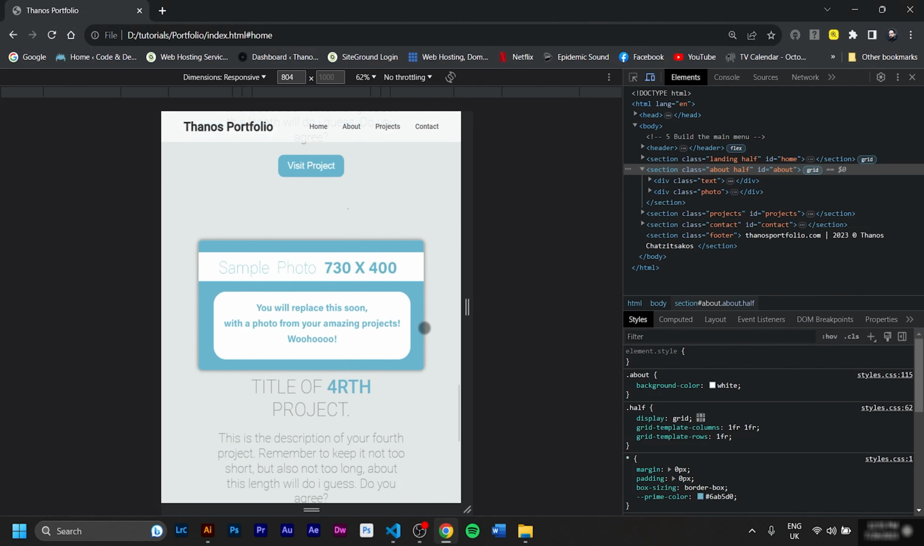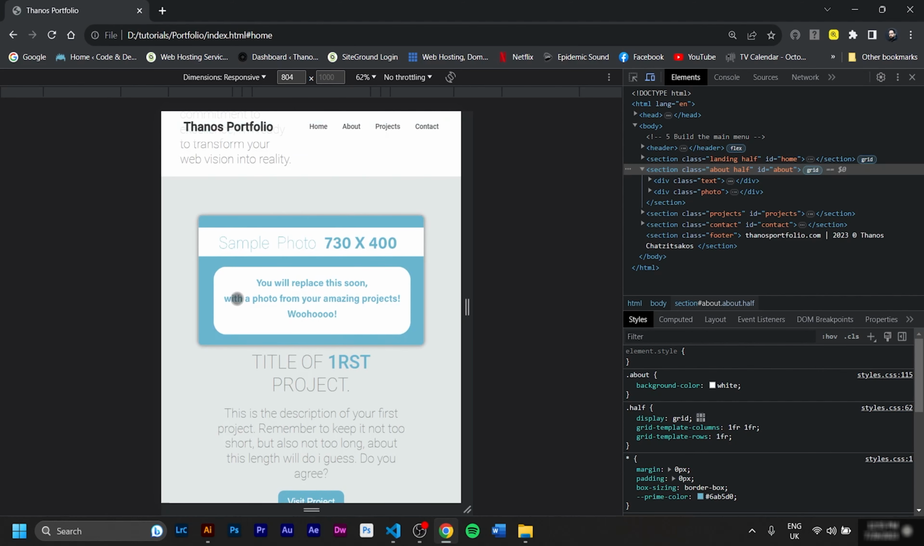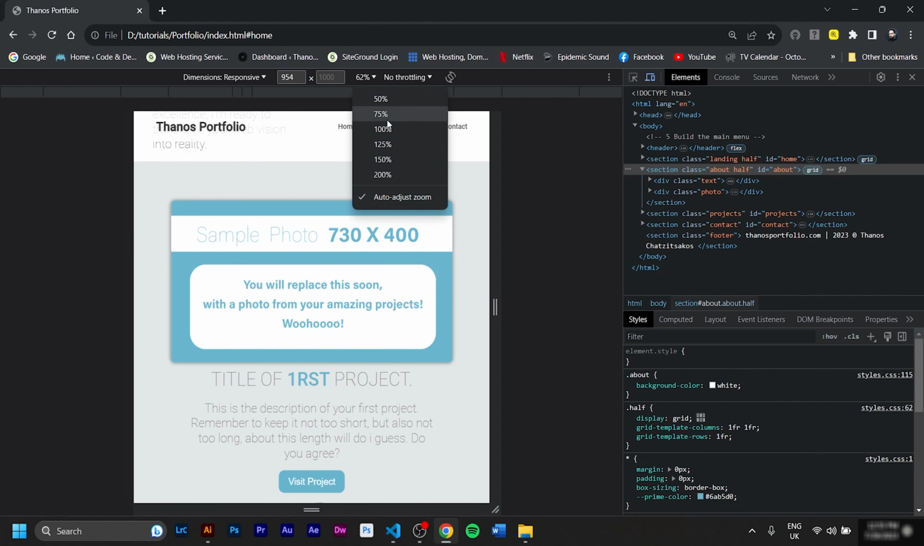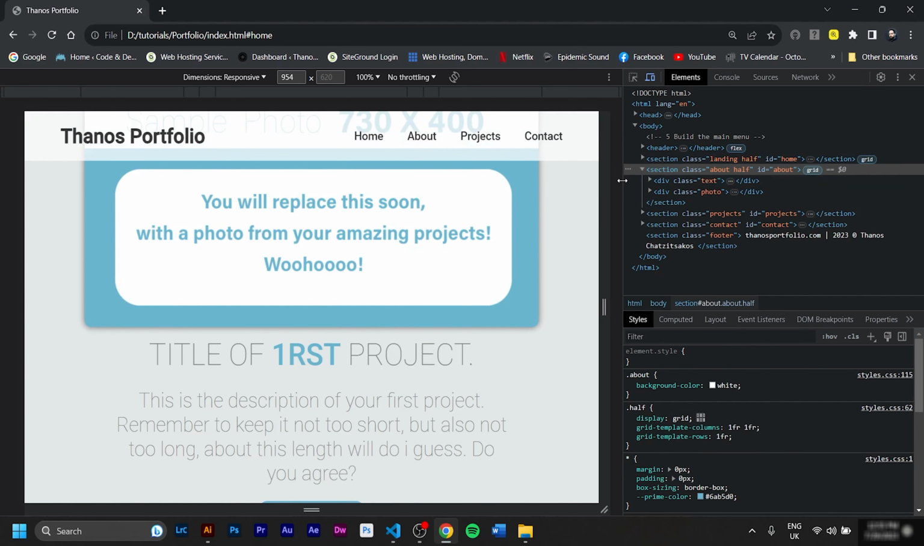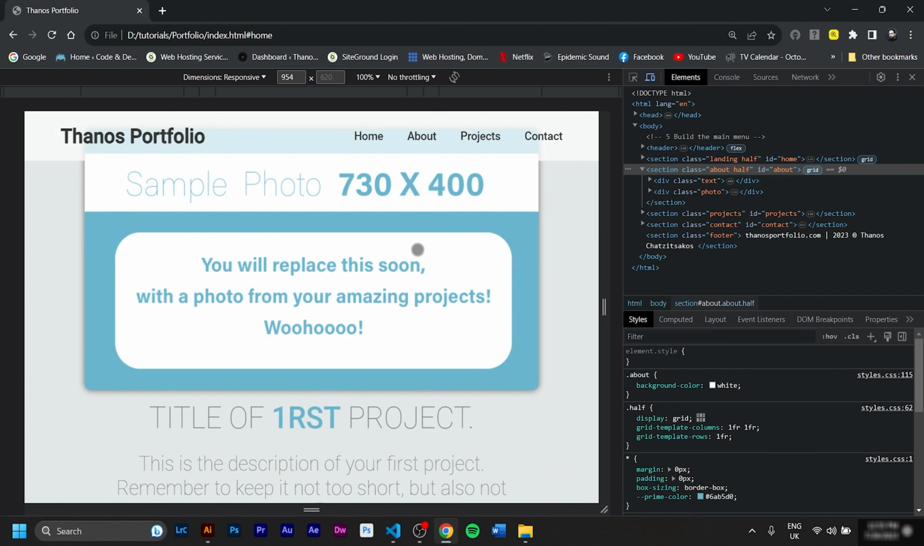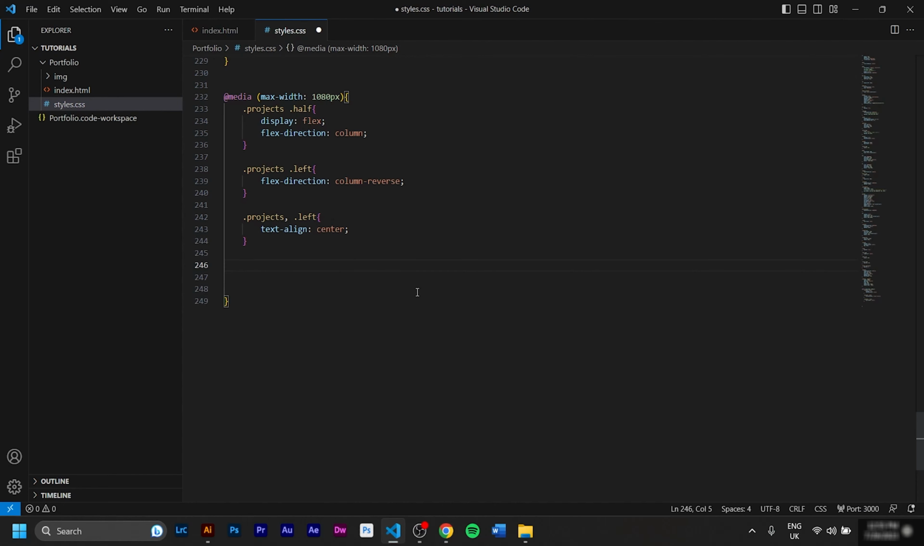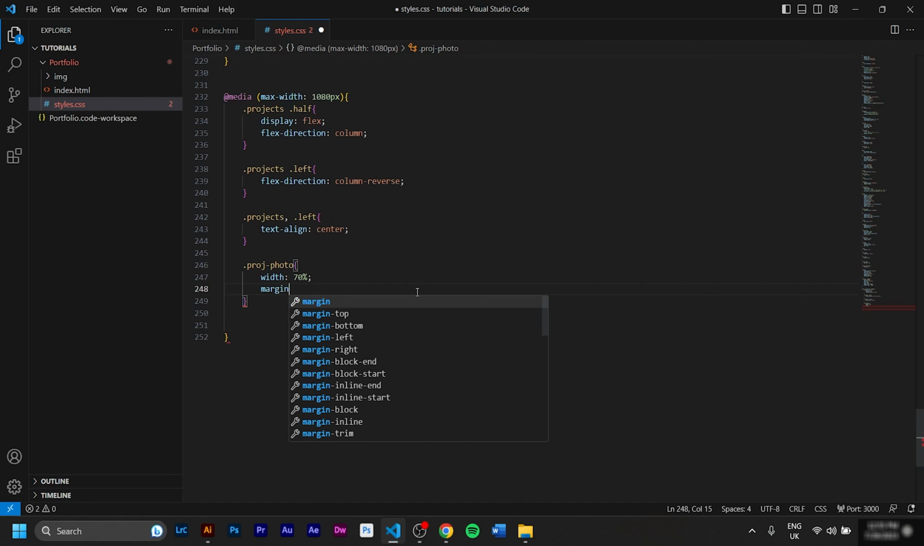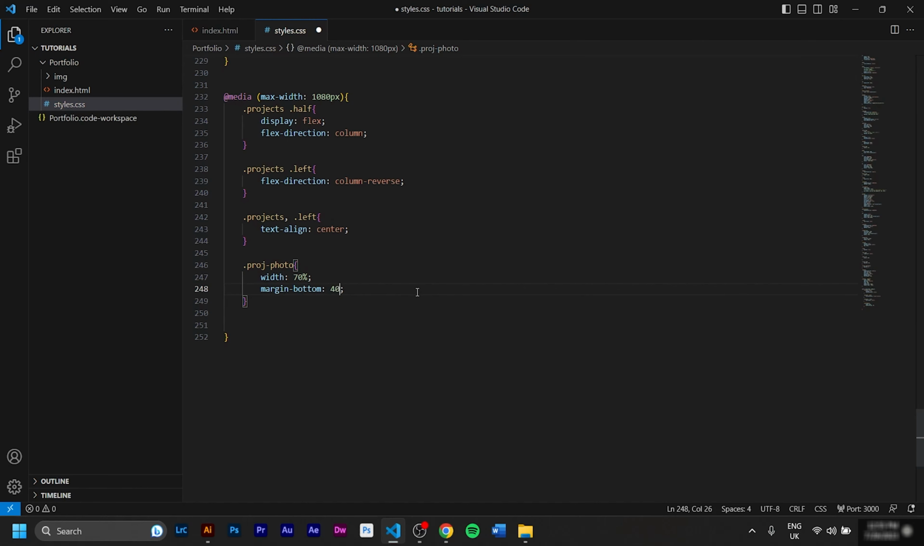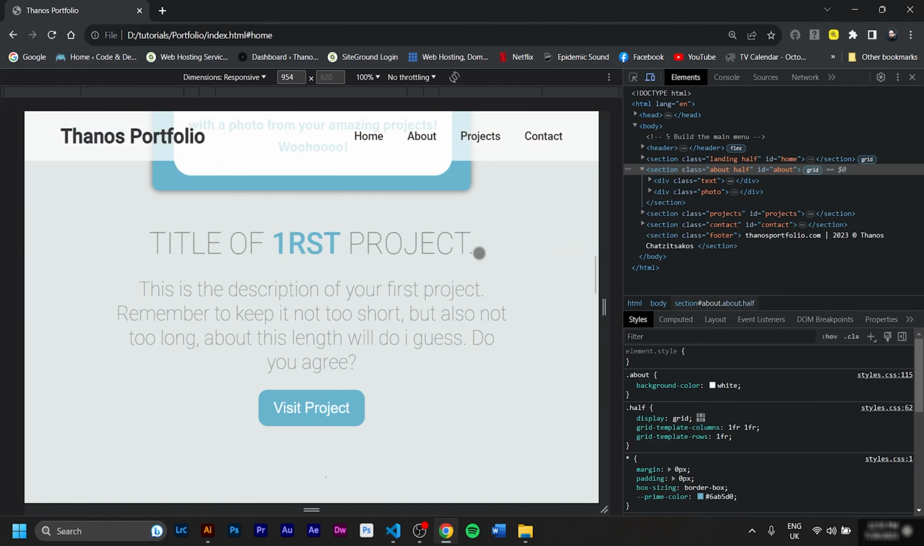Okay, it did listen. So I think the photo is pretty huge. I want to limit it a little bit. So remember that this is only on 62%. This is the normal one, so it's a pretty big photo. So I will go .project-photo. Let's give it a width of 70%, margin-bottom 40 pixels. Refresh.